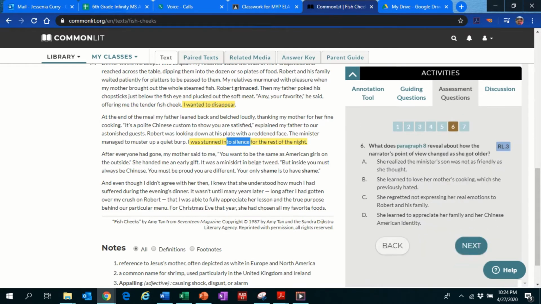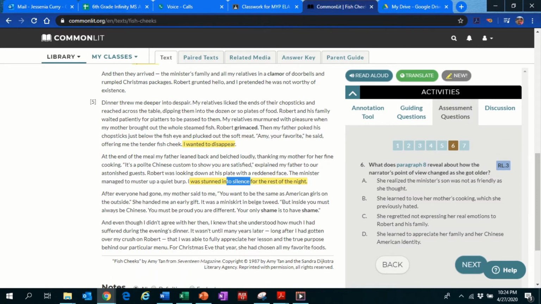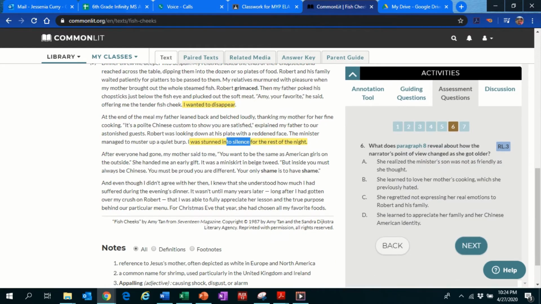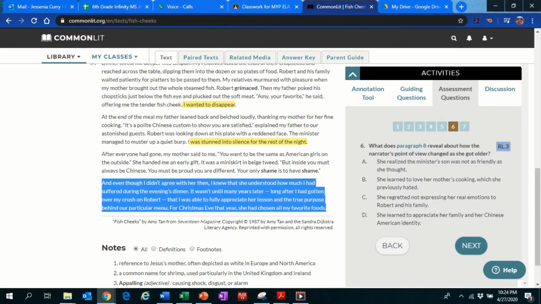All right, and then question number 6. What does paragraph 8 reveal about how the narrator's point of view changed as she got older? All right, I am focusing on paragraph 8, 5, 6, 7, 8. So 8 is the last one right here. I'm going to reread that paragraph. And even though I didn't agree with her then, I knew that she understood how much I had suffered during the evening's dinner.